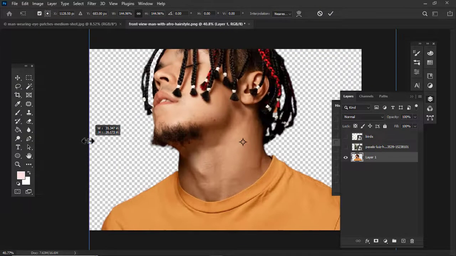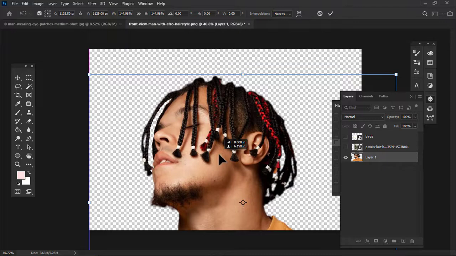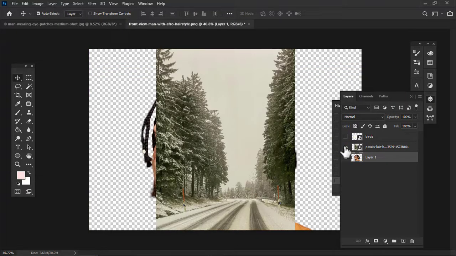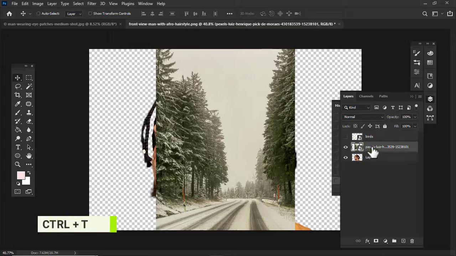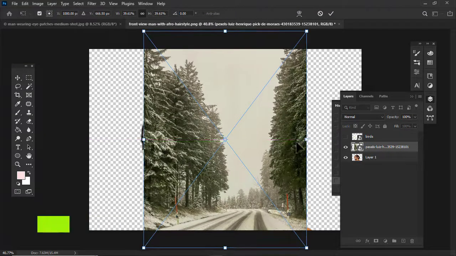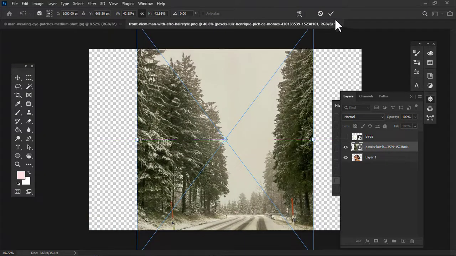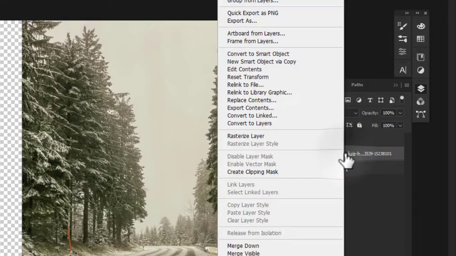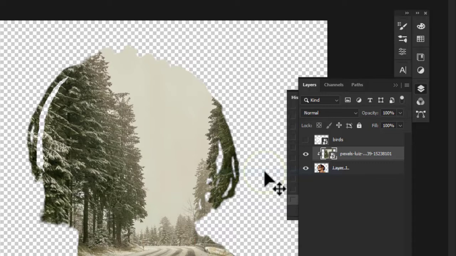Transform, scale, and reposition the subject. Reveal the second layer. Press Ctrl+Command+T to transform and scale it to cover the subject. Right-click and create clipping mask. Change its blend mode to lighten.